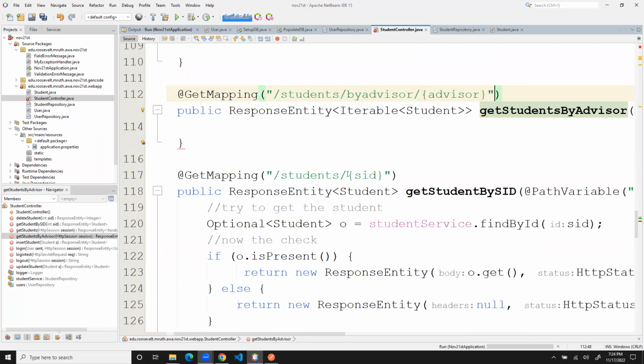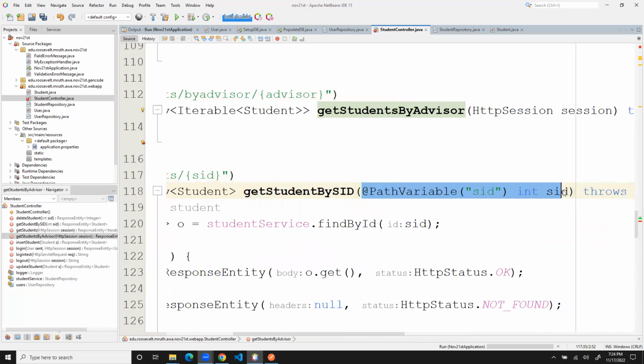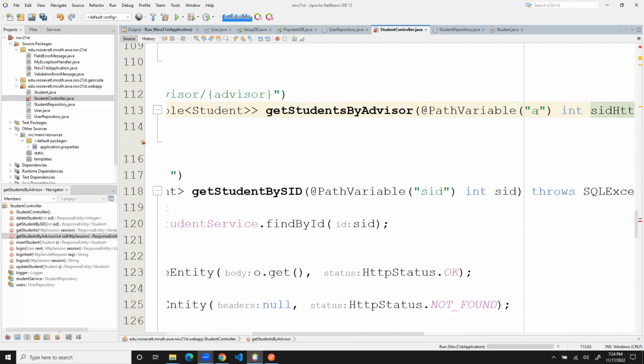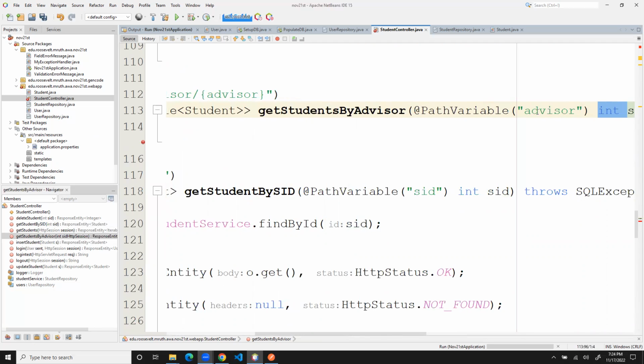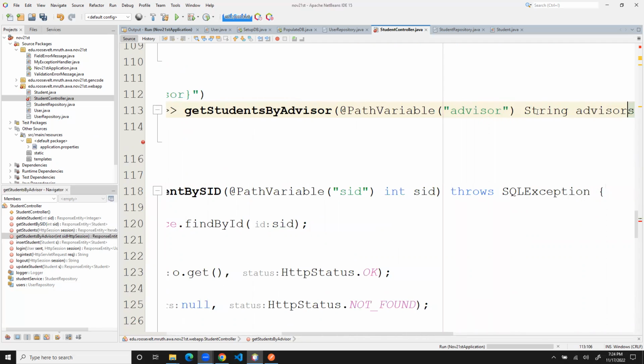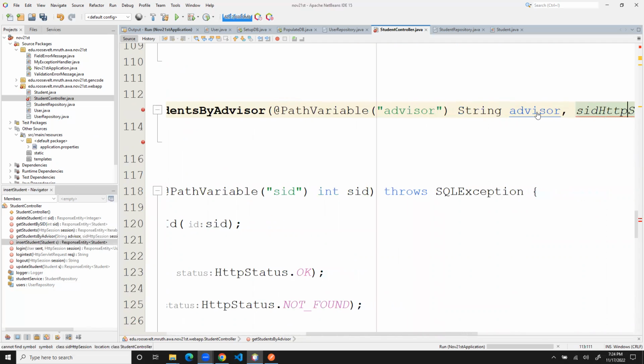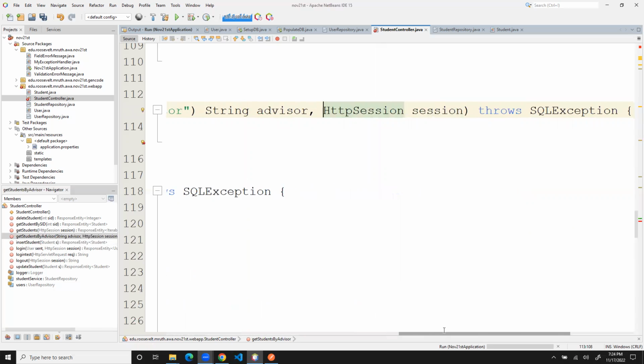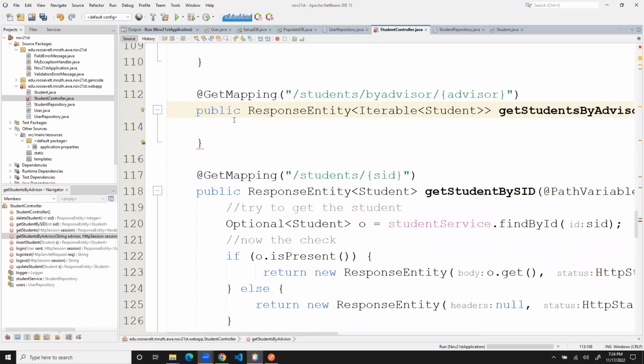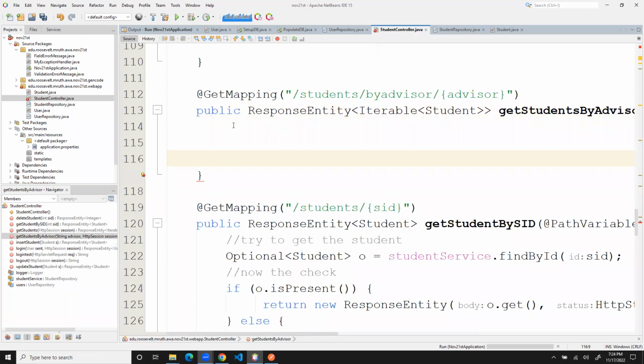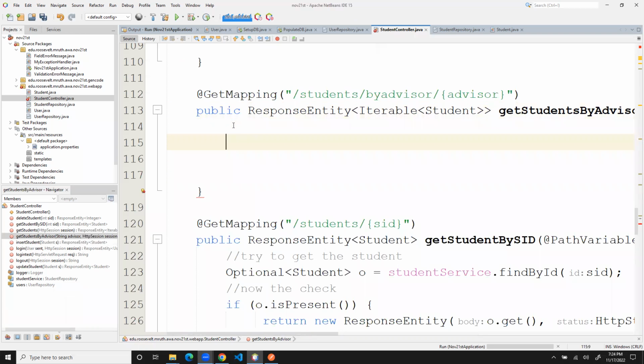And then I want to get a path variable here. I want to throw that in there, and I want this to be advisor, and I want this to be String advisor. And yeah, I think we're close to done. There we go. And then we get a session. Yes. Now we're going to do the opposite of what we did above. Okay. This is kind of weird.